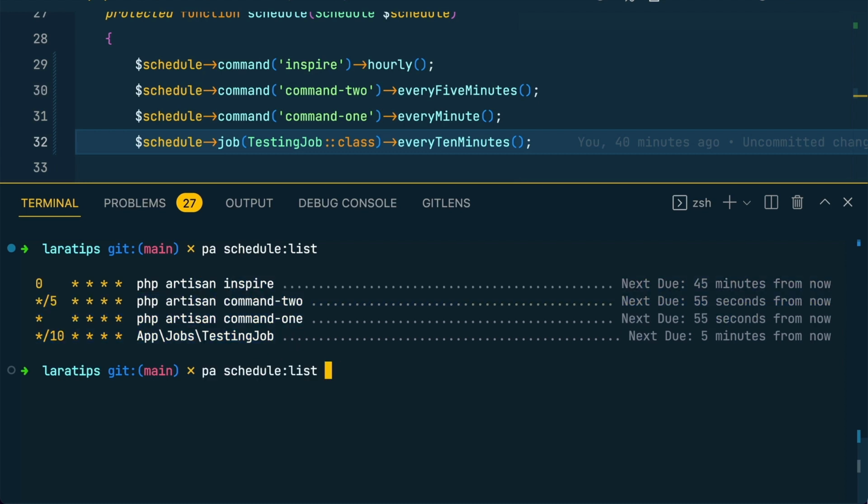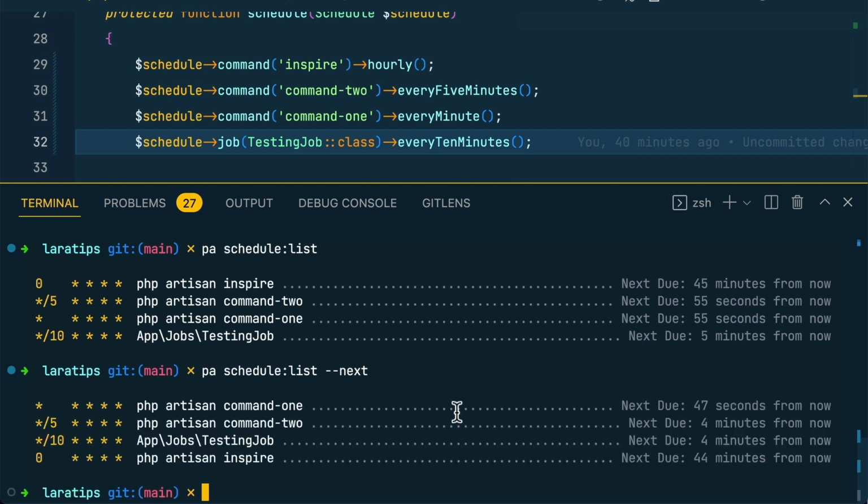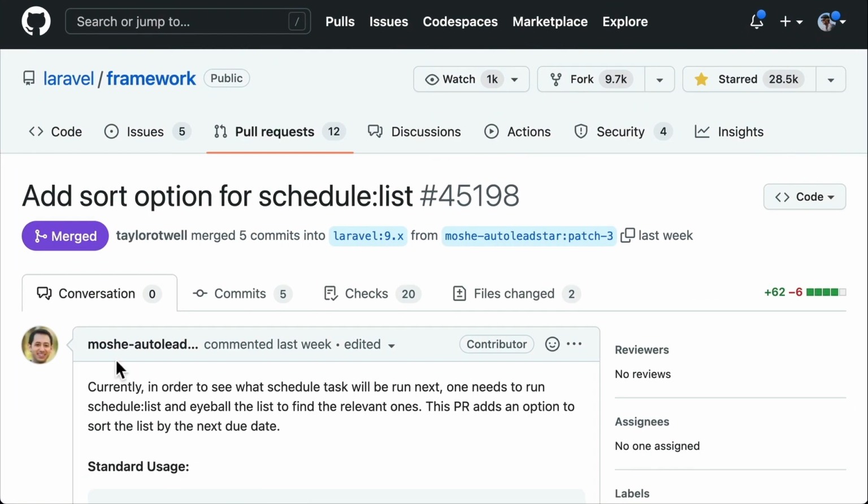So let me say php artisan schedule list --next and hit enter, then it will actually show me the tasks that will run first. You can see here it is 47 seconds from now, and then it is 4 minutes from now, 4 minutes from now, and 44 minutes from now. So it is in ascending order. Because of this, it will be very easy for us to know which tasks will run next. And this feature is contributed by Mose.